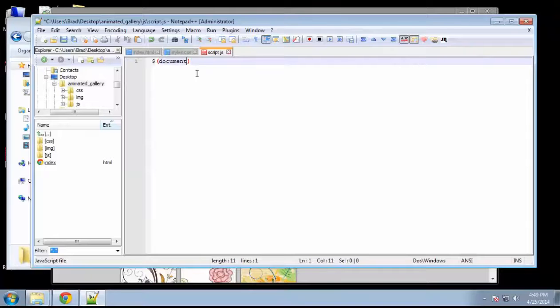Alright, so we want to take the document object and say whenever it's ready, we're going to call a callback function, basically just a function that runs right now. Everything that we do should be in between here, because we're saying if the document's ready, do this.